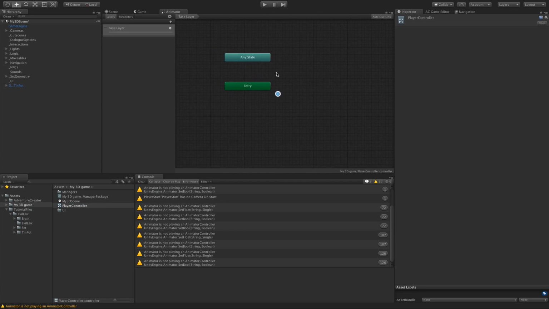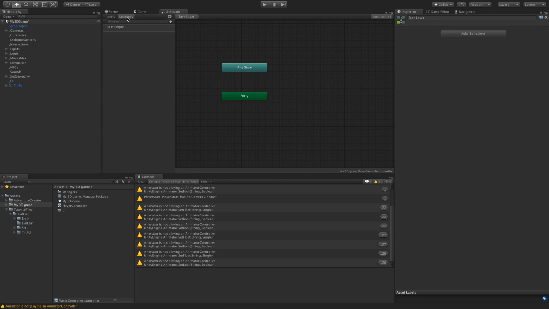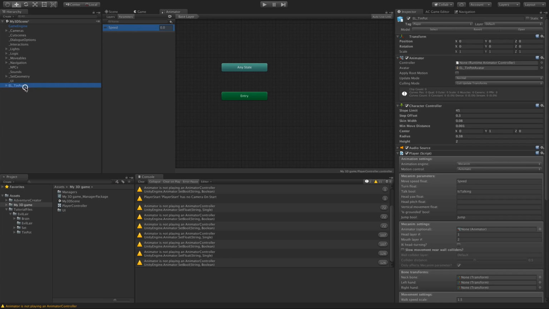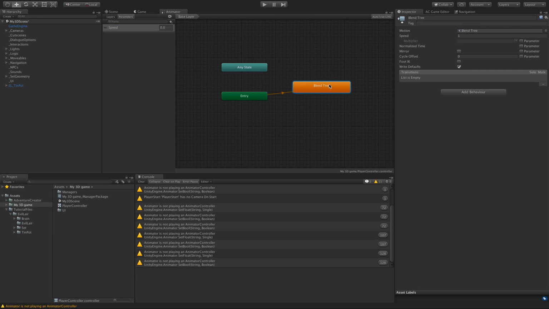If I double click on it, I'll be able to view it. So let's go to Parameters and then click plus and then Float, and I'll make a new float parameter named Speed. Because this shares the same name as the text here, this parameter will be mapped to the speed at all times. So we can create a new blend tree to blend between idle, walking, and running animations. So I'll make a new blend tree and call this maybe locomotion. Double click on it.